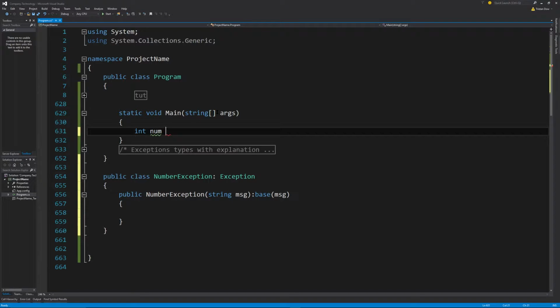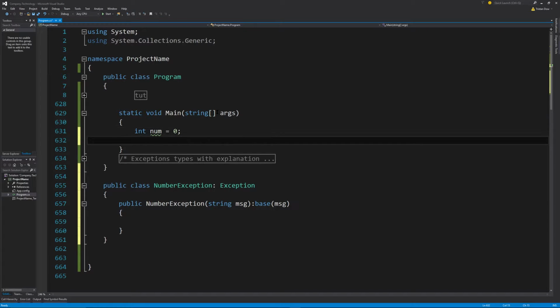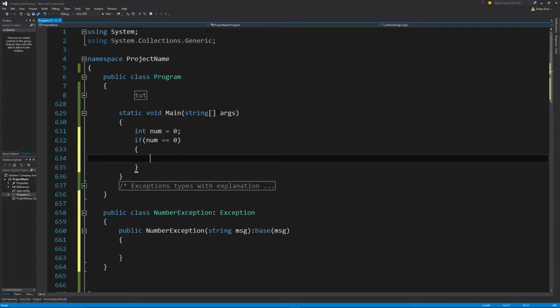We have an integer equals 0, and we're going to do an if else. So let's do an if num is not, let's see, num equals 0, then we're going to throw the exception. So we're going to throw a new number exception, and we're going to pass in "number is 0".